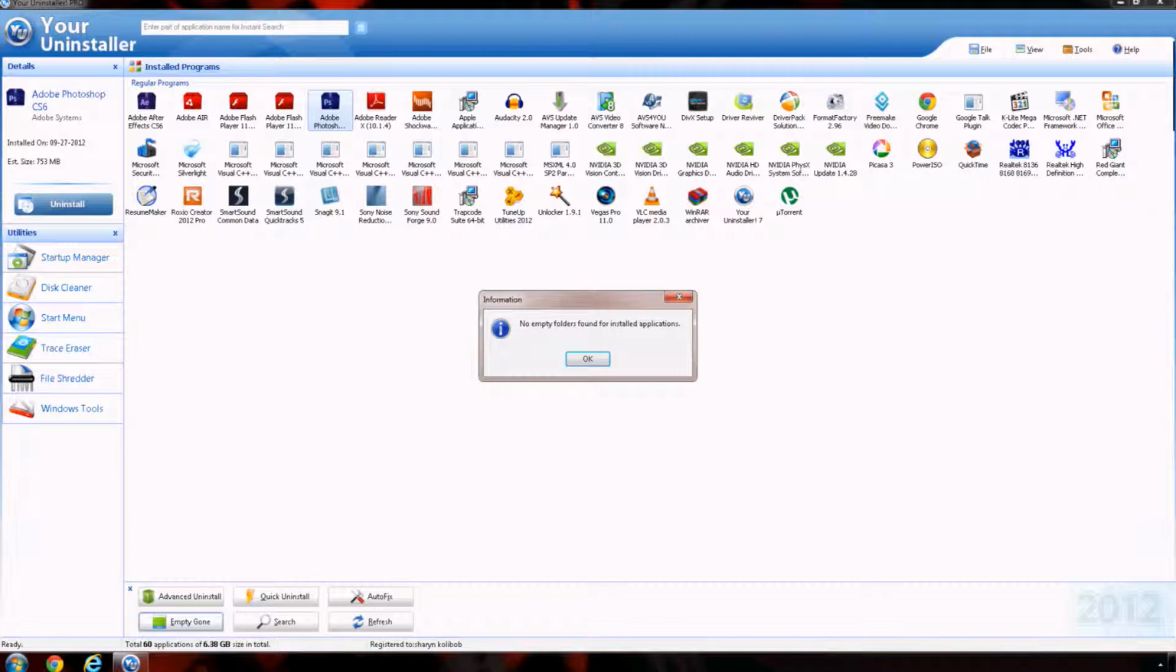What this empty gone does is, in the particular rootkit where all these files are installed, the OS rootkit, if there are any empty folders found which you don't need anymore, it will automatically delete those particular empty folders. It is junk to have those empty folders over there, right? It will be too tough for it to search certain things also. So this empty gone and autofix are two wonderful options which are present over here.